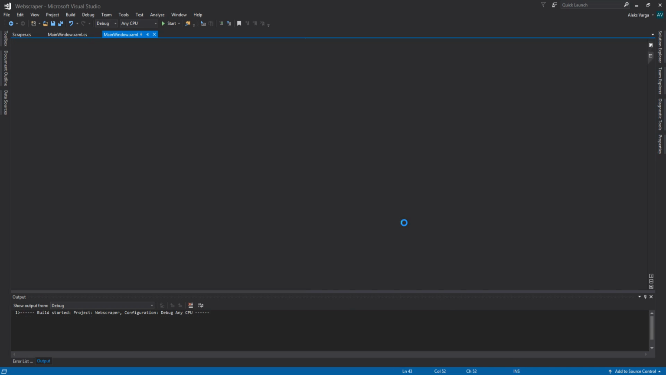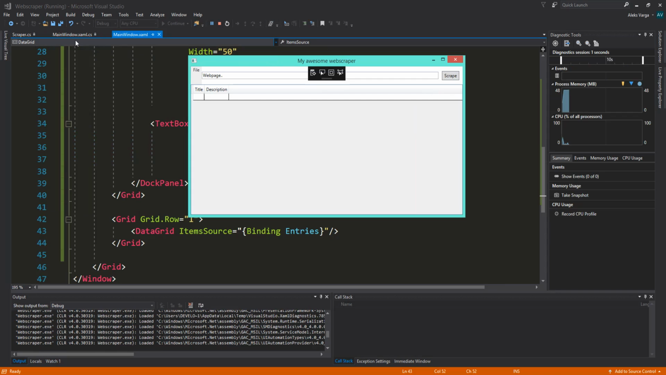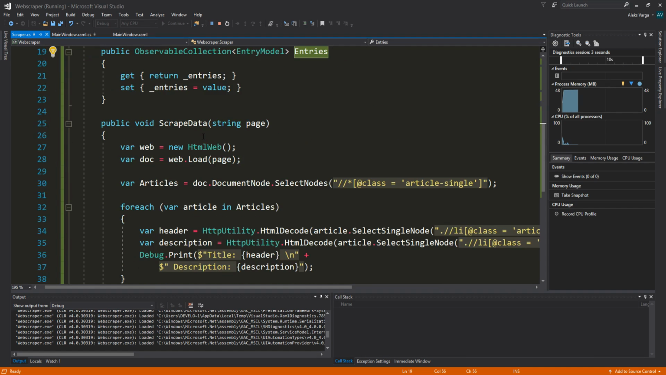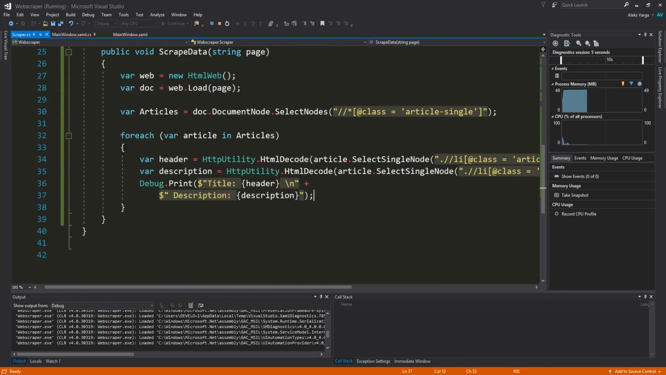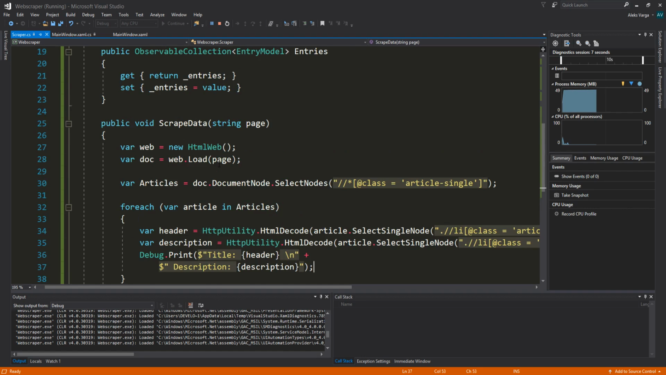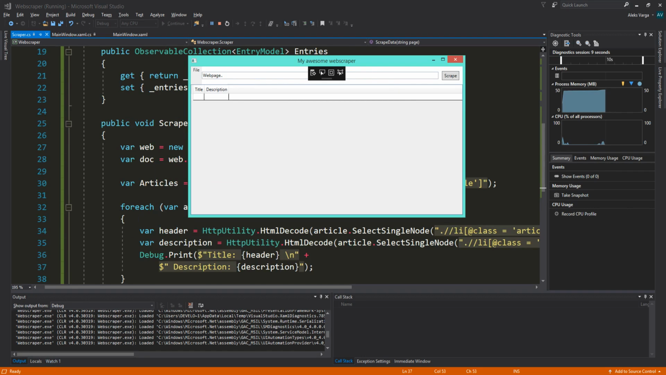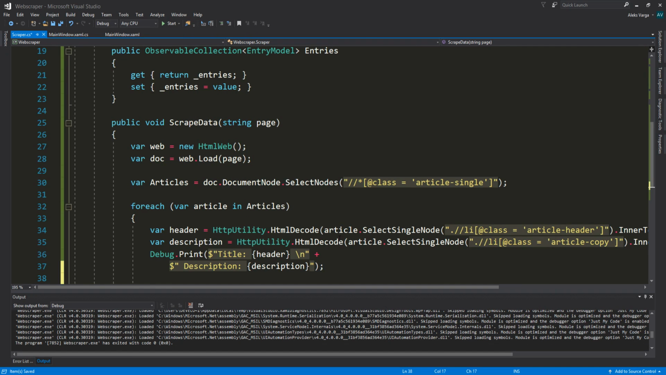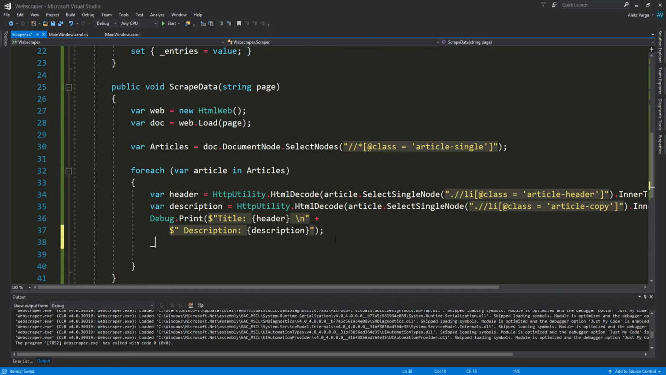Let's start it up real quick. That might not be it because I don't think we're actually adding anything. No, we're not adding anything to the observable collection yet, so it's going to be empty. So let's change that real quick. So let's go ahead and add to the private field underscore entries.